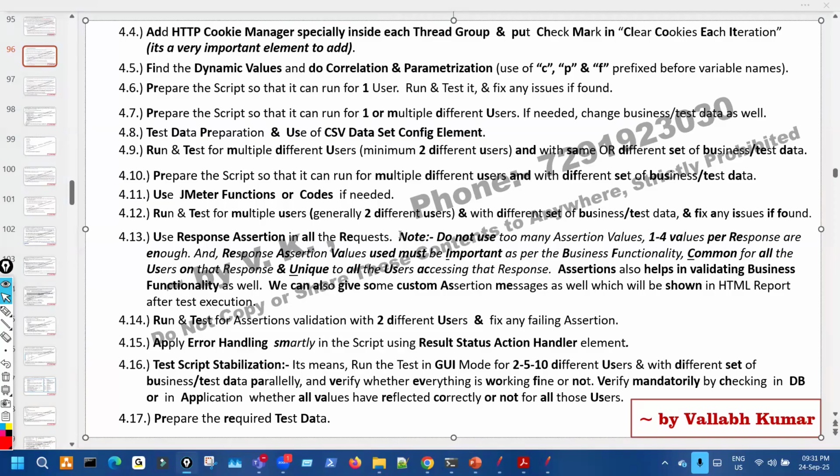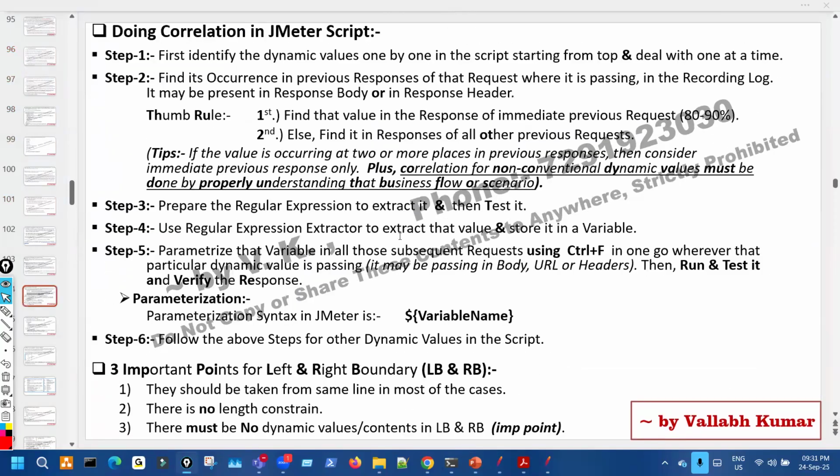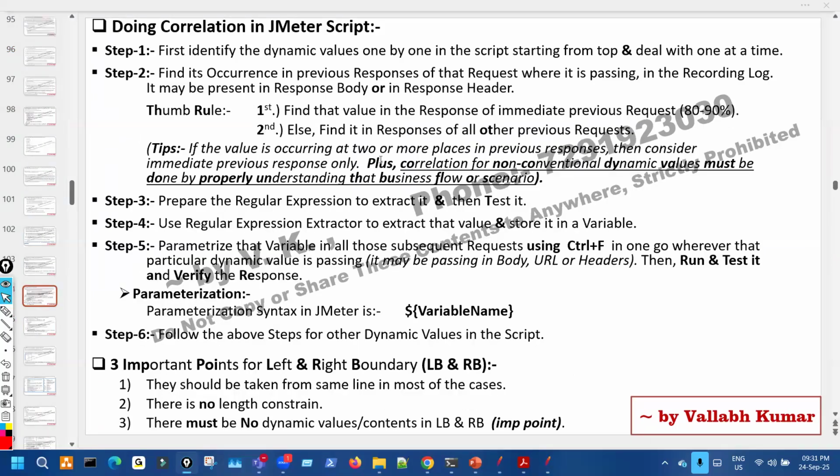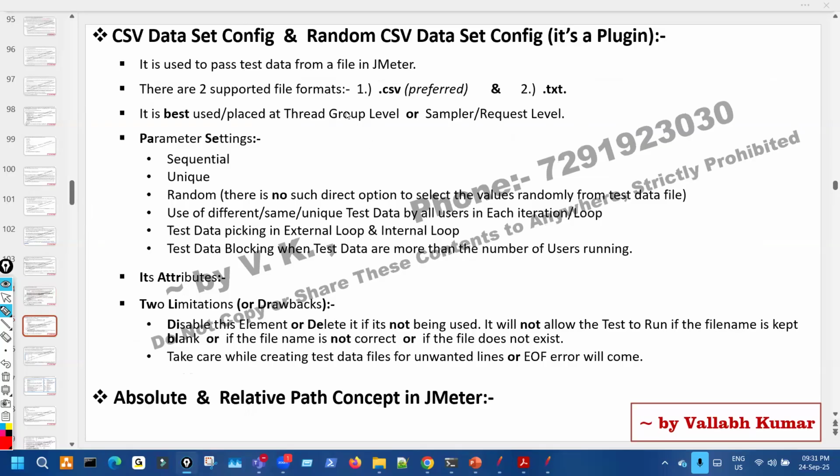Let's jump to this. So we will talk about this topic: CSV dataset config, random CSV dataset config, then absolute path, relative path, and preparing the test data. See, in JMeter, test data can be prepared using two file formats, that is a .csv file or a .txt file. Anyone.